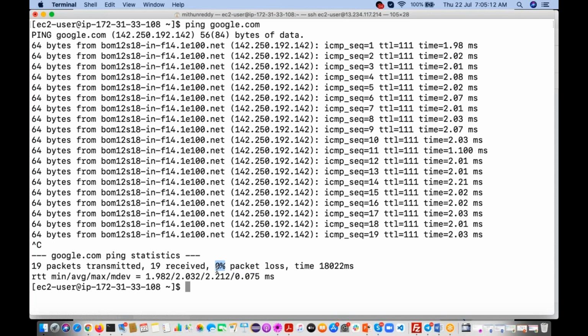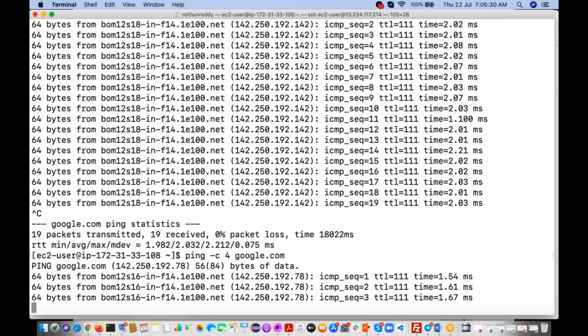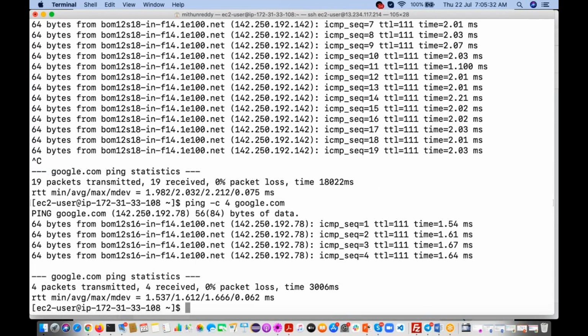Clear? So now, instead of pinging n number of times, I want to ping only 4 times. Very simple: ping -c. -c means count. How many times? 4 times. Specify that number. So what will happen? 4 times it will ping and it is going to stop automatically. You don't need to stop it. See, 4 requests sent, 4 received, 0% packet loss. Clear?